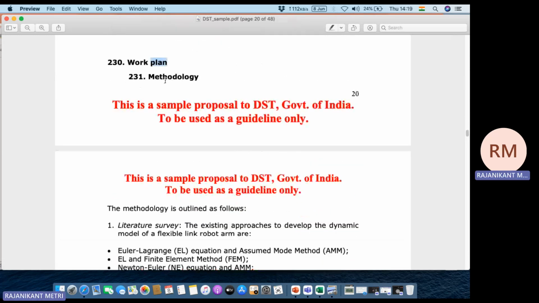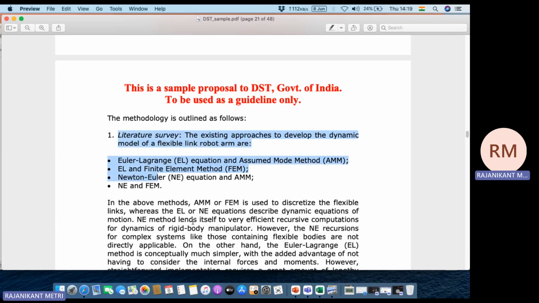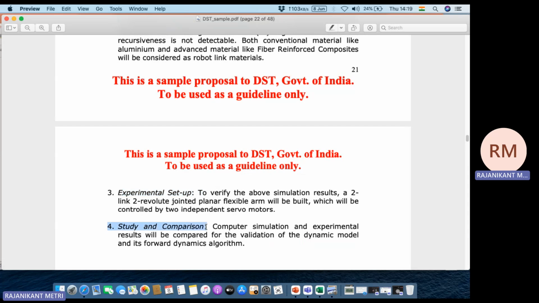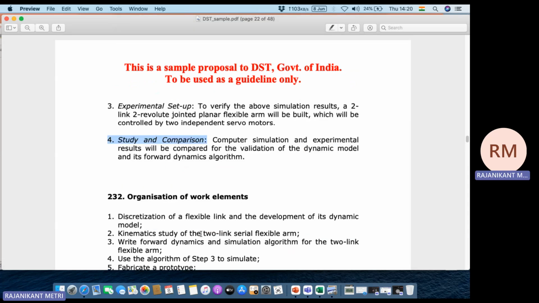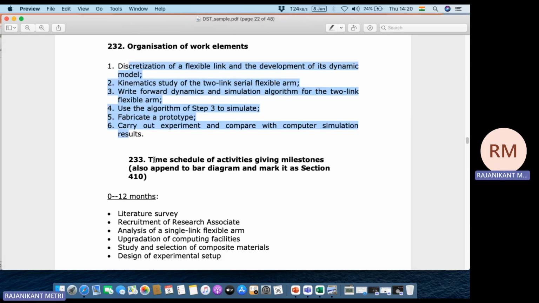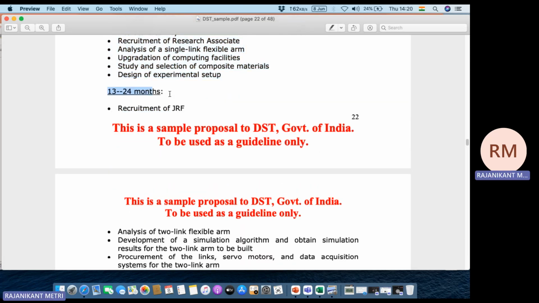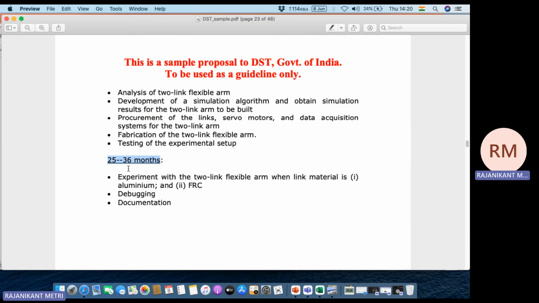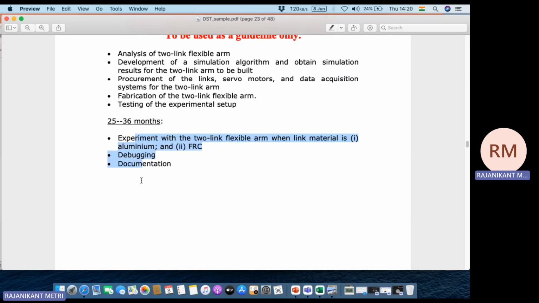Then the work plan. So what is the methodology? Literature survey, simulation, then experimental setup and study and comparison. So this is the work plan or methodology. Then how that is organized through the steps. Then how you are going to complete that within the time frame. So first 12 months, what you are going to do, and next 12 months, what you are doing, and the last 12 months you are concluding, completing your research project.